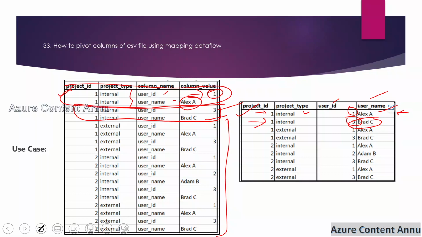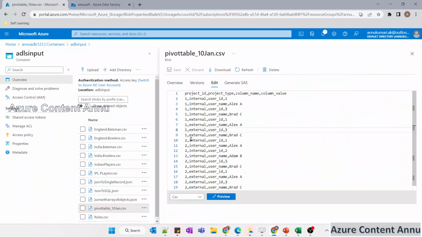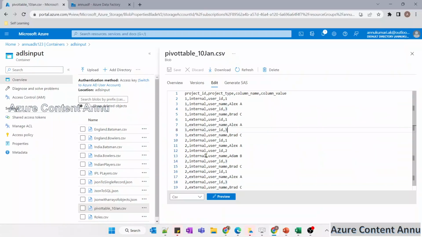So let's see how to achieve this using mapping data flow. Let me go to the Azure portal. Here is the CSV file that is holding the same records that we saw in the presentation as the input dataset. This is the record that we have here in pivot table _10jan.csv. Okay, so we are good now.